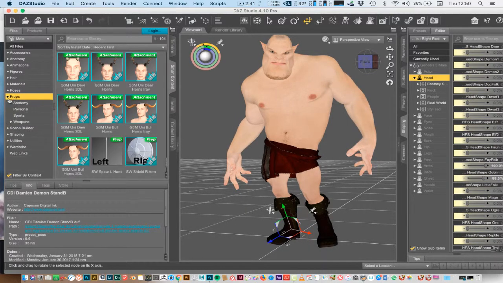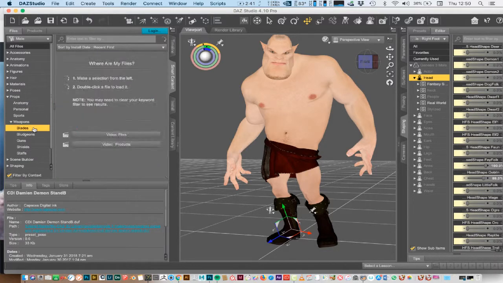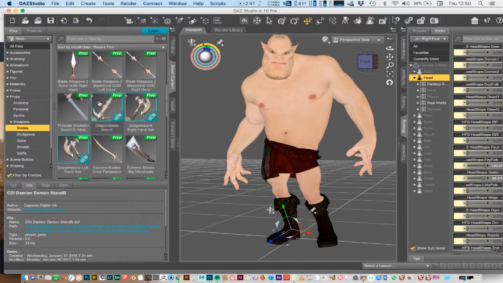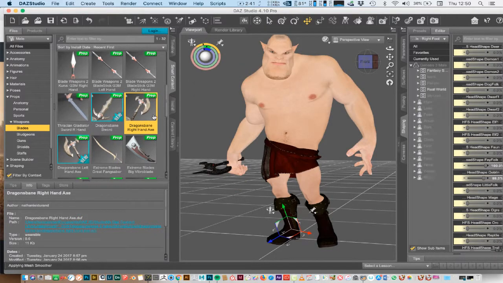I'll go to props, and I'm going to go to weapons, and let me see what I got, blades. Something that would fit in his right hand. So I just got a basic right hand axe. Okay, I'll give him a big axe. It fits right into his hand. Because I've made it quite ogreish, it's quite small.